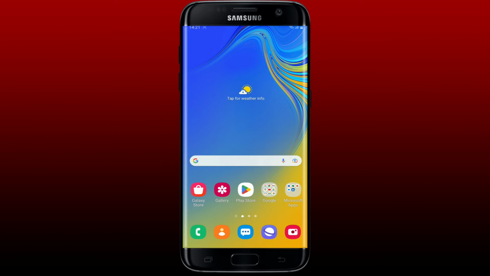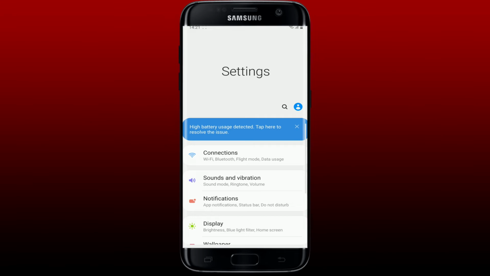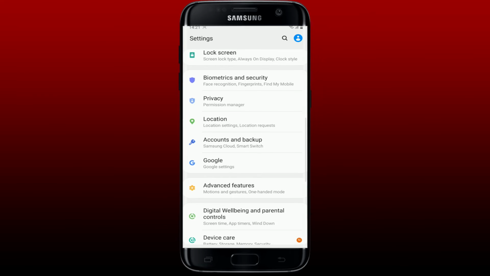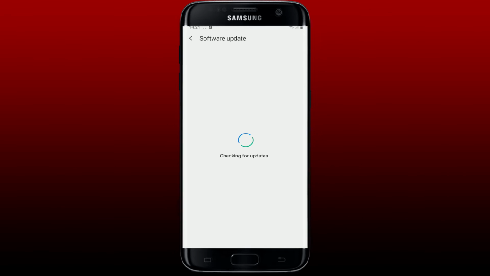is updated to the latest version or not. Go and tap open the Settings app from your Android device. From the Settings menu, scroll down and tap on Software Update. Tap on the Download and Install button from this page and check for available update for your Android device.